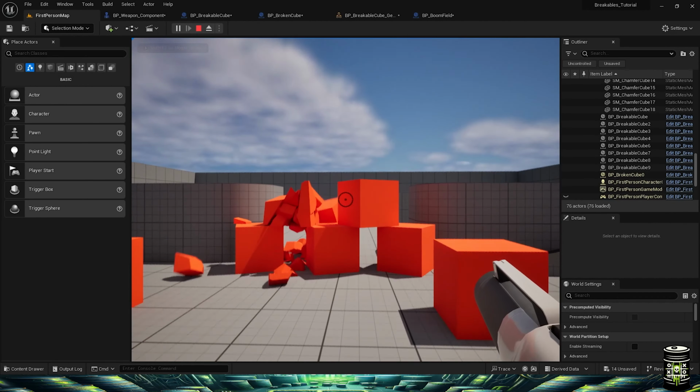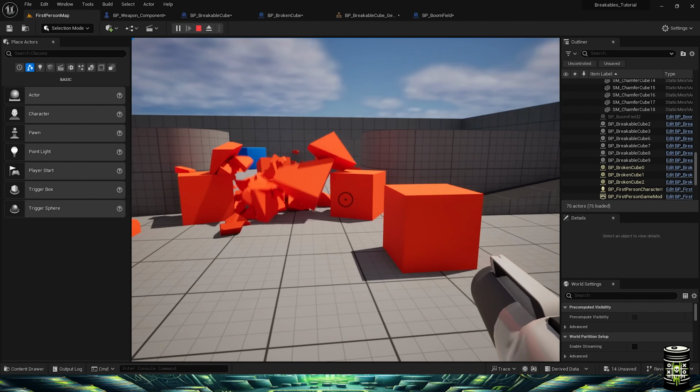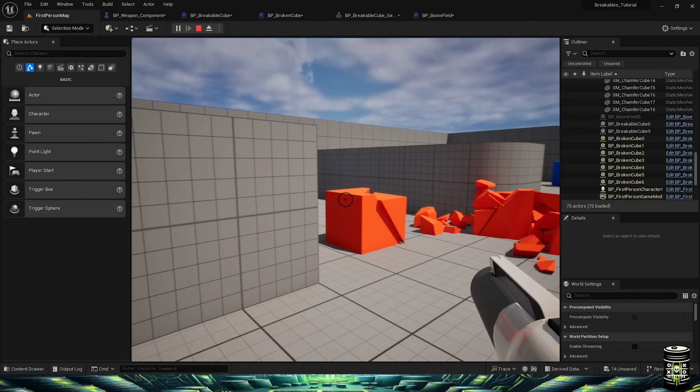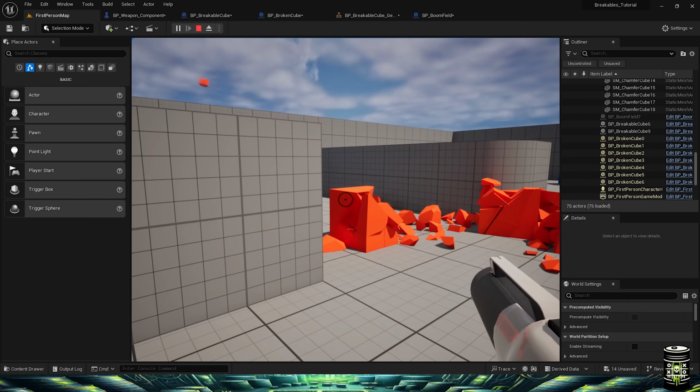It's one of those days, so let's break some stuff. Let's spend the time changing the first-person shooter template gun to a hit scan weapon and create some breakable cubes.